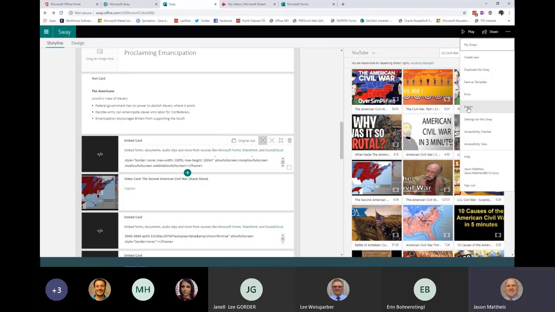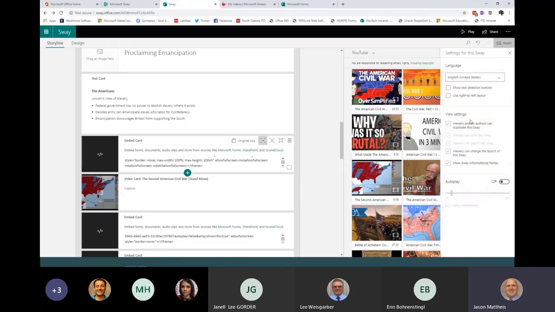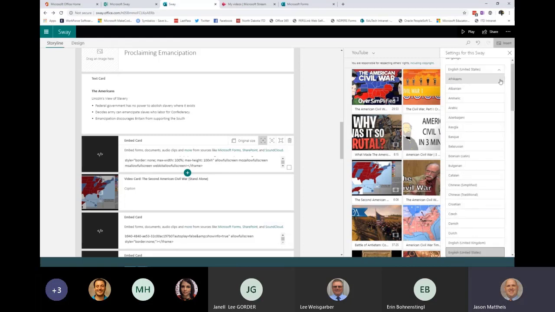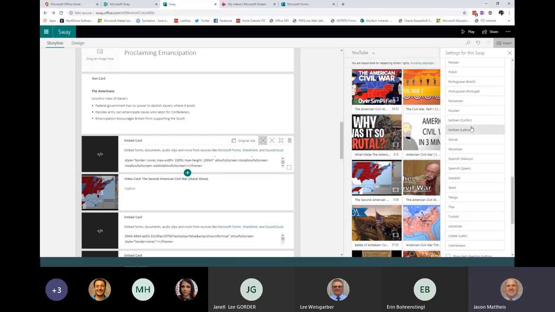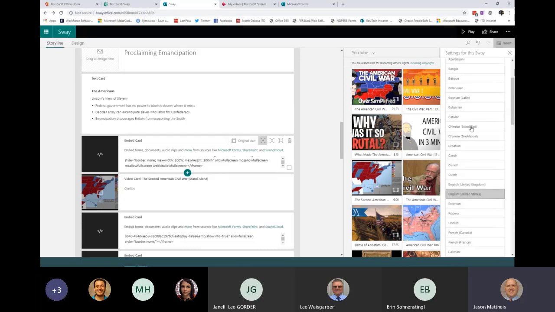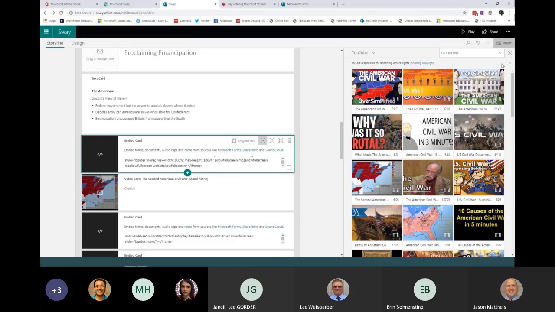But it's going to export that into a new document. I do have some other settings that I can look at. So if I click on settings, I can change the language of my presentation. So I can pick from English, which is the default, to, I think, just under 60 languages available inside of Sway that you can use.